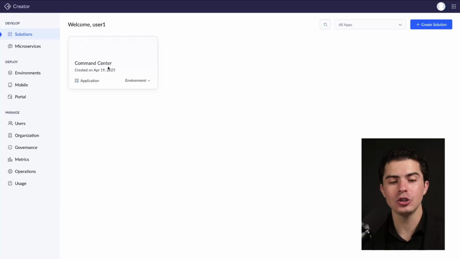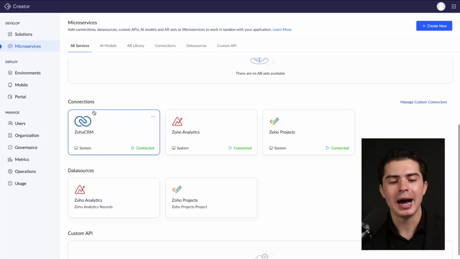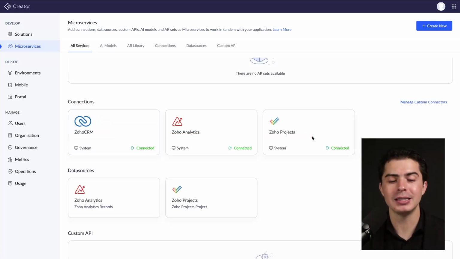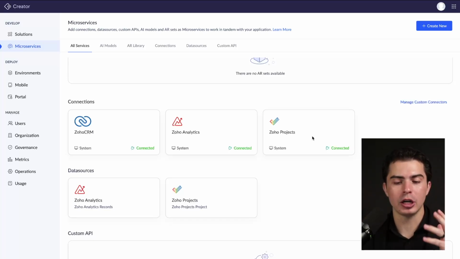Before we get into that environment, we're going to go over all the options here on the left-hand side, just so you know how to navigate to the different sections of the initial Zoho Creator page. So solutions are the custom apps that you are building. Then you have microservices. The idea behind microservices is these are small parts of the applications, the big custom apps that you're building. For example, I have connections to Zoho CRM, Zoho Analytics, Zoho Projects in this demo instance, so I can pull data from those apps into the custom app that I'm trying to create.